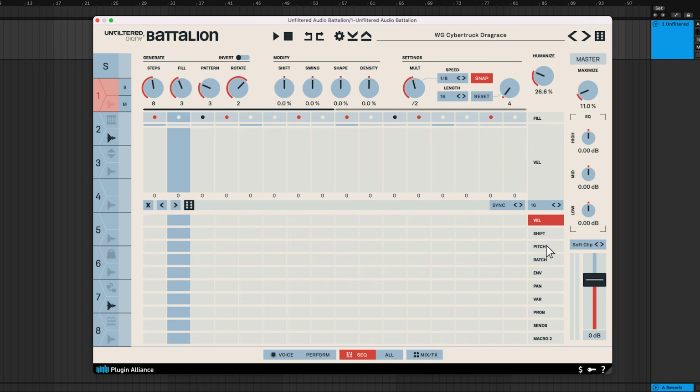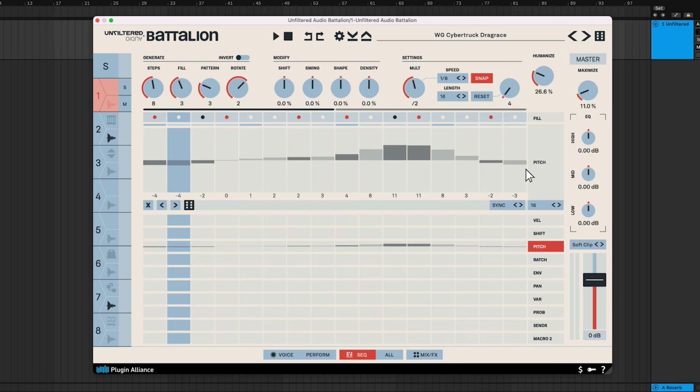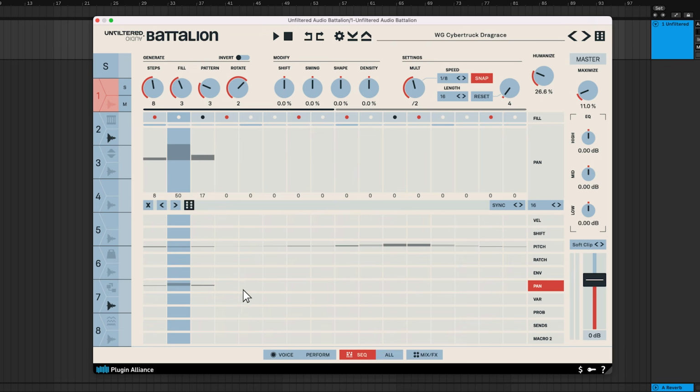Down here, you can adjust voice settings associated with each step. Maybe you want the pitch of a voice to change over time. If you click and drag, you can adjust parameters across multiple steps in one go. You can also click and drag to make parameter changes down here.